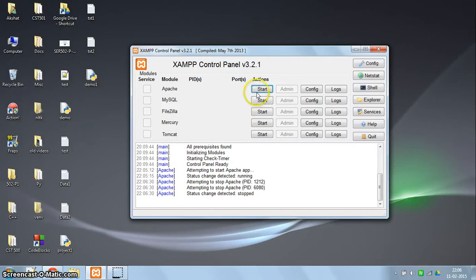So go ahead, start Apache Web Server so that we can run some PHP code. And as you can see, the Apache web server is now on, and it uses ports 80 and 443. So make sure no other applications in your computer use these two ports. If you have Skype installed, make sure to change the settings in Skype.